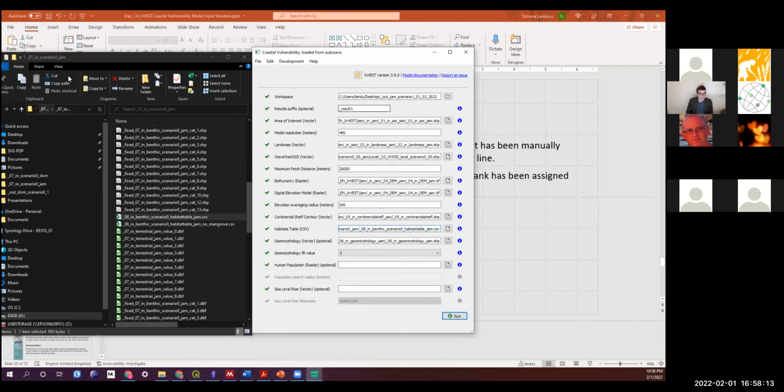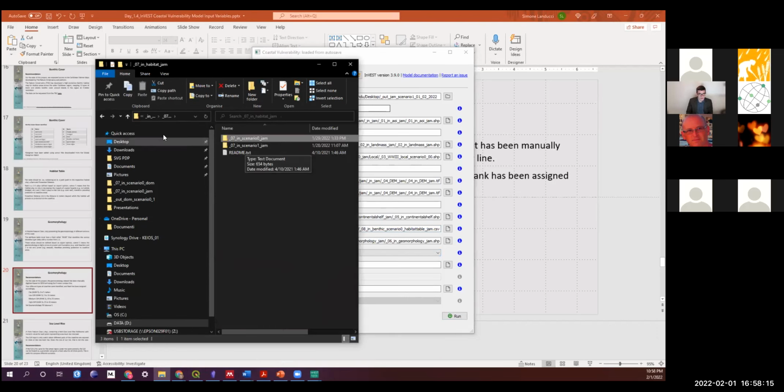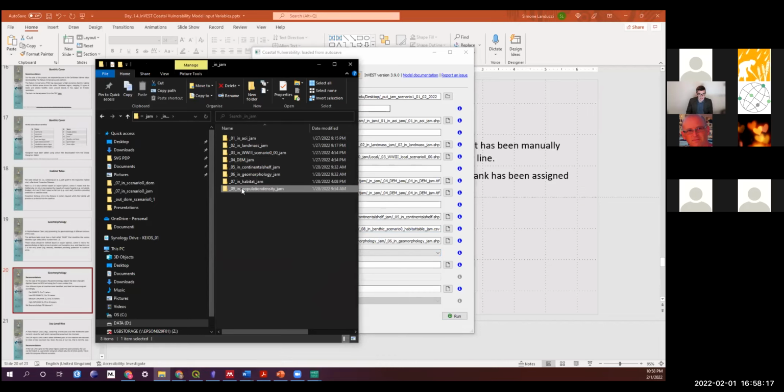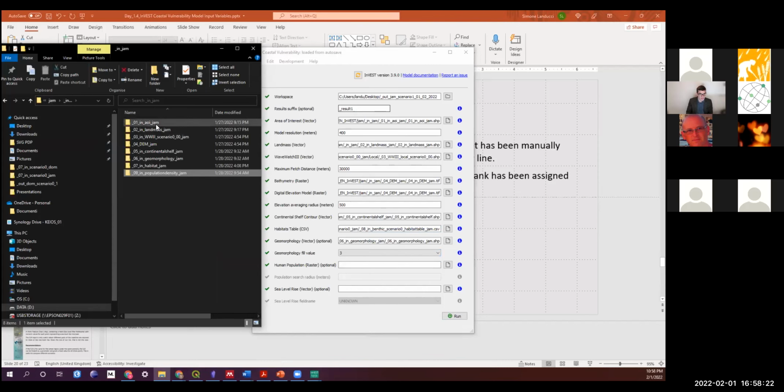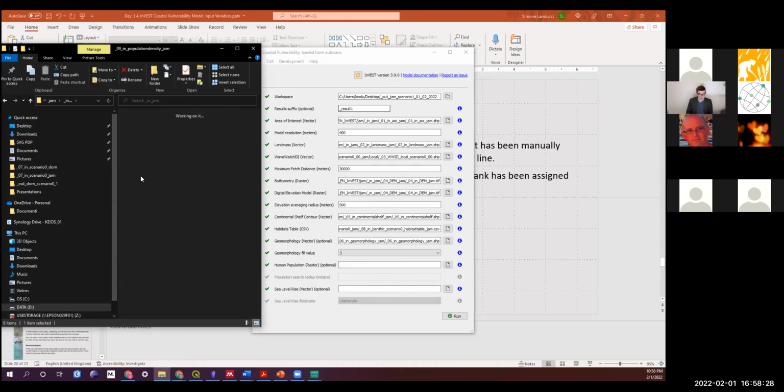And we will load the population raster. And again, I will explain tomorrow what that is. So I'm always in these folders. You find all the different data sets. They're all organized and numbered based on the number of input you need to put.